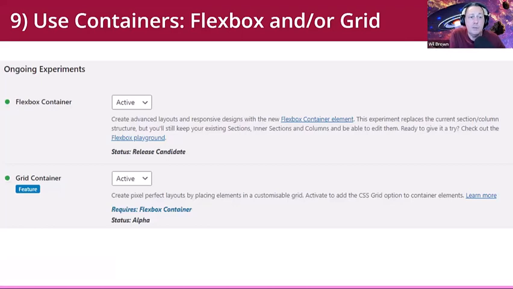Number 9 is to use containers. So if you're not familiar with containers, they've been in alpha and beta for a long time, but they've just become release candidate in the last couple of versions of Elementor. It's called Flexbox and grid containers. So these are the new way of creating layouts in Elementor. So rather than use sections, inner sections and columns, we just now use containers. And it uses Flex to move all the items in the container around. So you should be using containers now. I think it will be the default way in the next version of Elementor going forward, so sections will be gone.